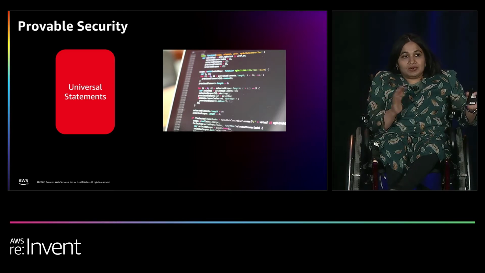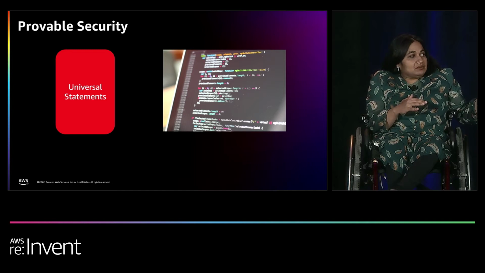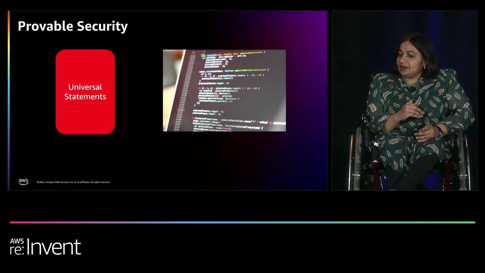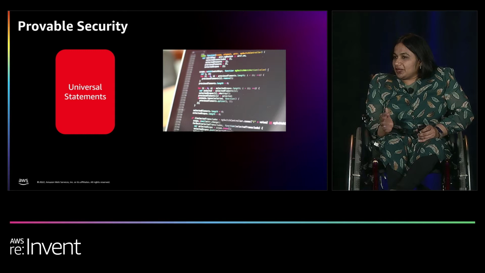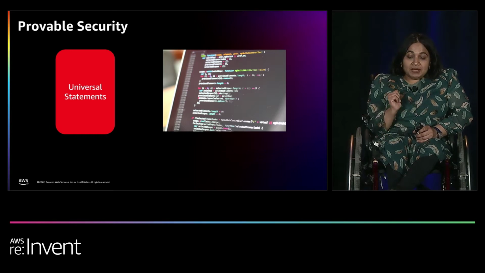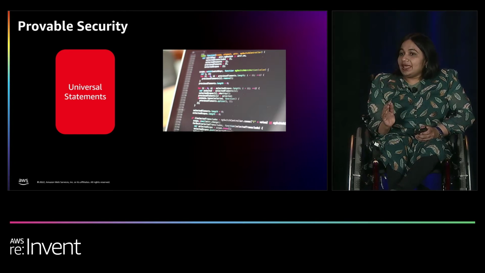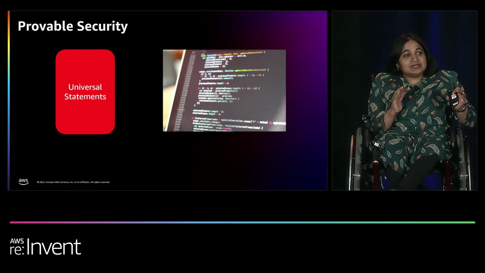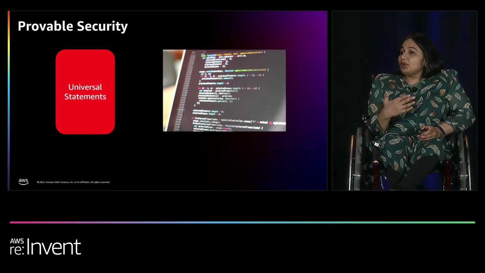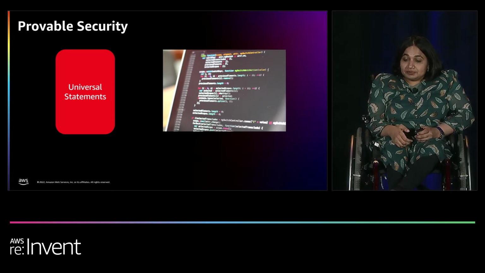So the counter of a universal statement is a mostly correct statement. Most of my code is correct. Most of my buckets are secure. And that sounds sort of okay, but it's not certain. And that level of uncertainty is not what we want in modern day data security.